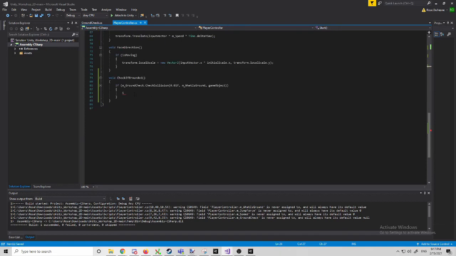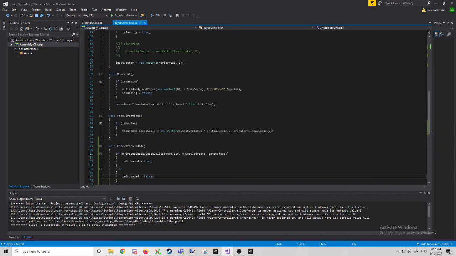Okay. Now is grounded is equal to true, else is grounded is equal to false. Okay, there you go. So all of this is so that we don't jump in the air. Now for the movement is jumping, we simply do is grounded and is jumping. So we only jump when we're touching the ground.